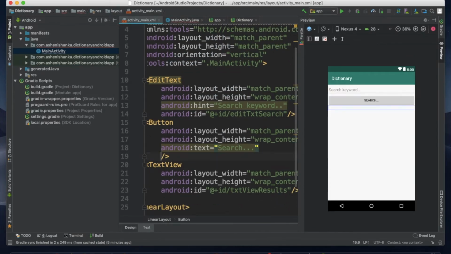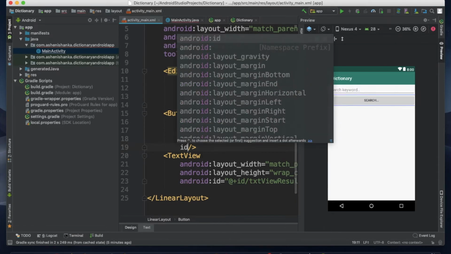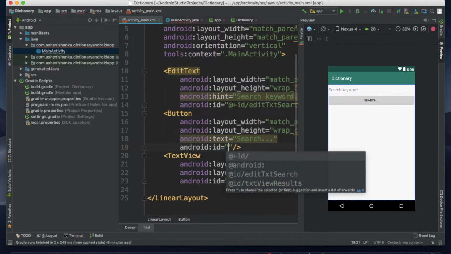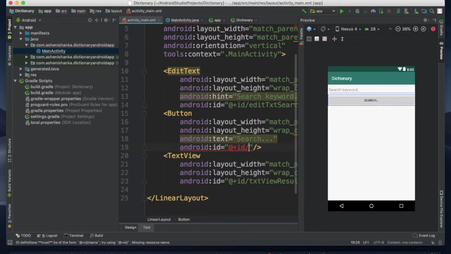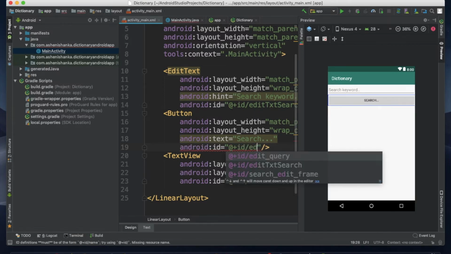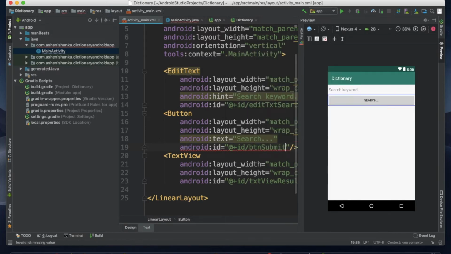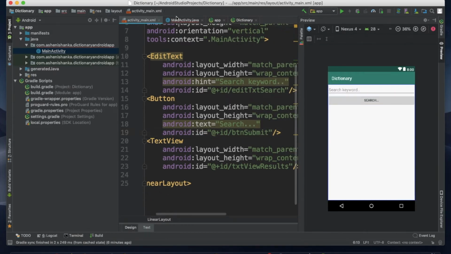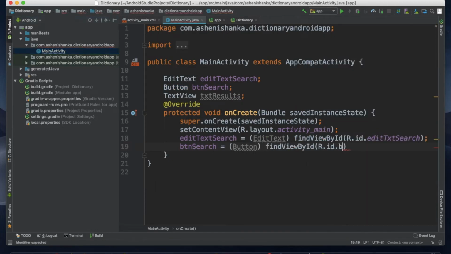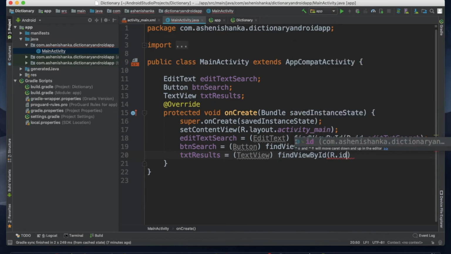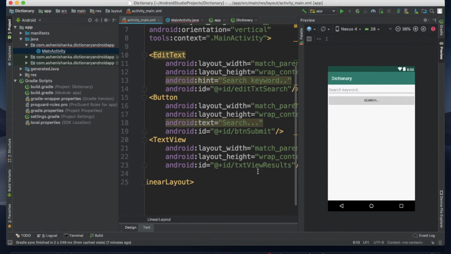We didn't give an id for our button. Let's add one. android:id equals, double quotation, @+id/button submit. Okay, our id is button submit. Okay, last one, text result equals text view, findViewById, R.id. Our id is, I think, text view result.